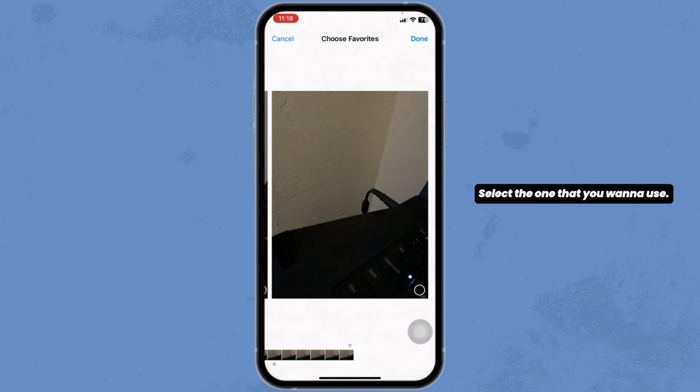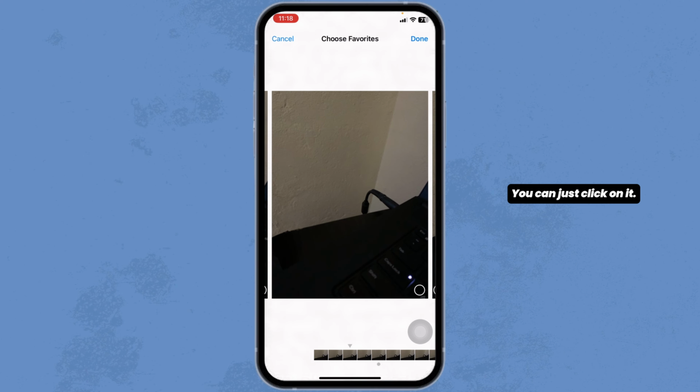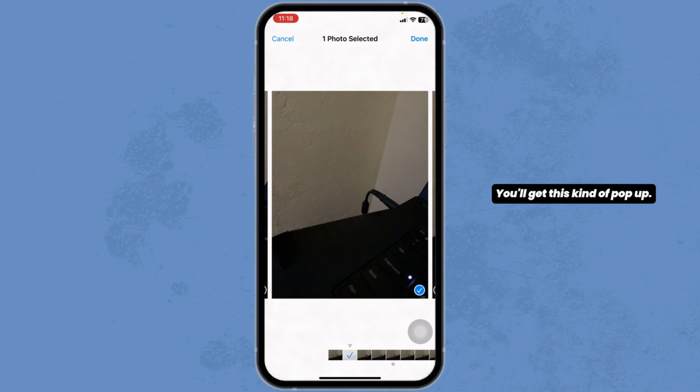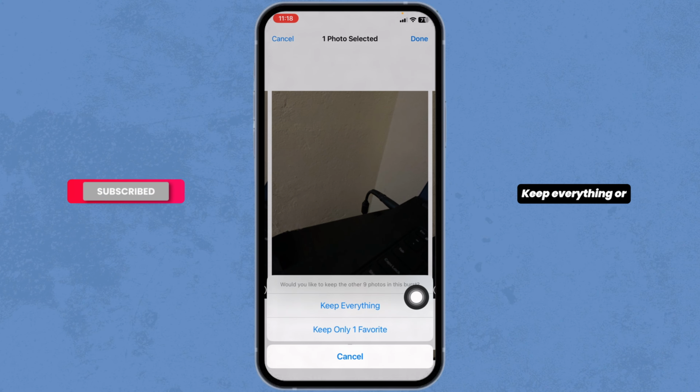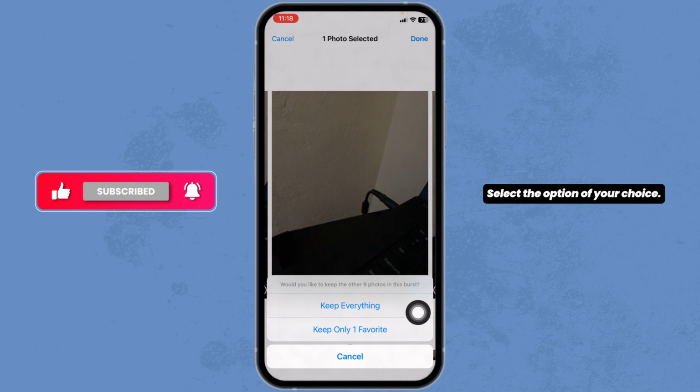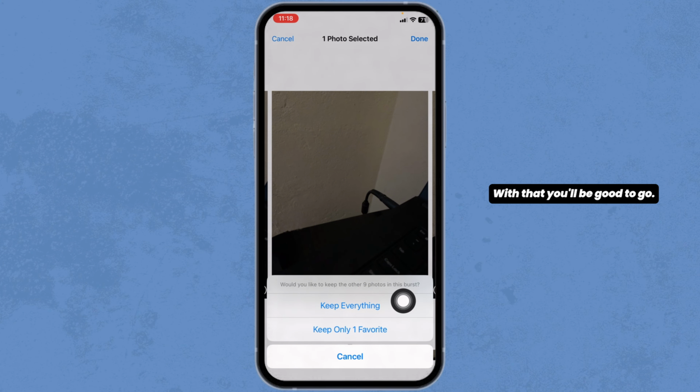Select the one that you wanna use. You can just click on it. You'll get this kind of pop-up. Keep everything or keep only one favorite. Select the option of your choice. With that, you'll be good to go.